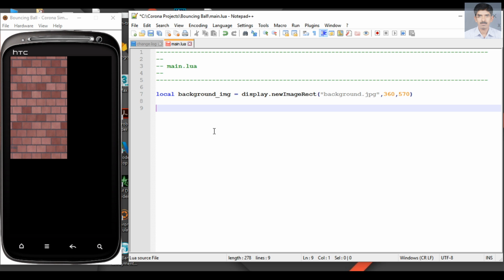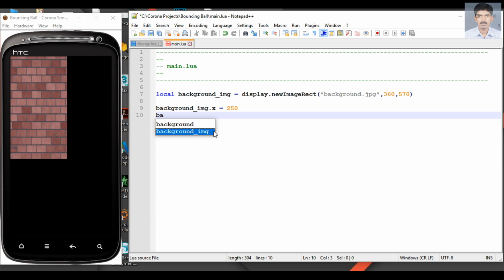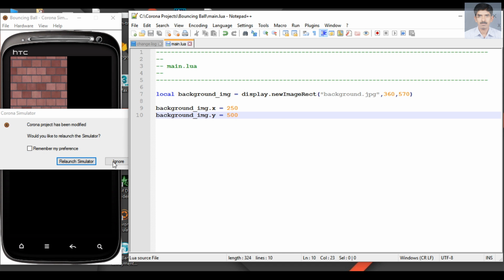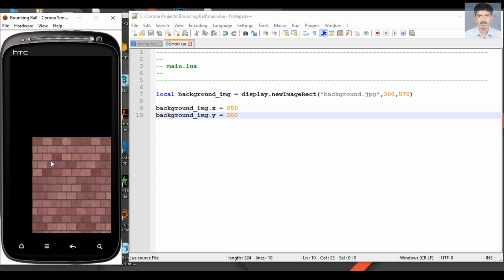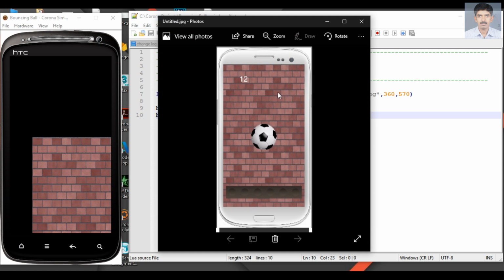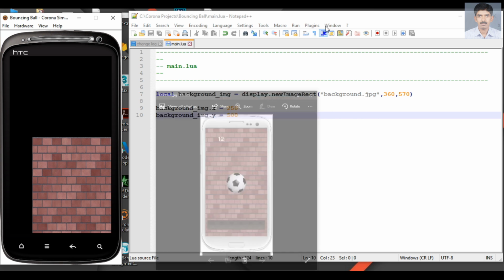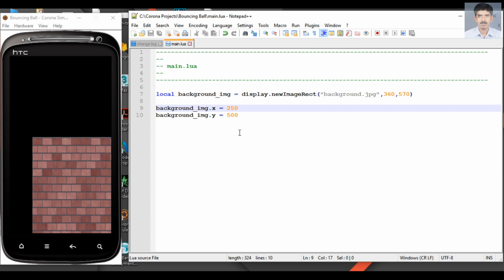By changing the x and y properties of that object, you can move it anywhere on the screen. For example, here I am going to change the x coordinate to 250 and the y coordinate to 500, save it and relaunch. So I moved that image to the new position 250, 500. But for our game we need to place the image at the center. That means we have to set the x coordinate and y coordinate to the center point.